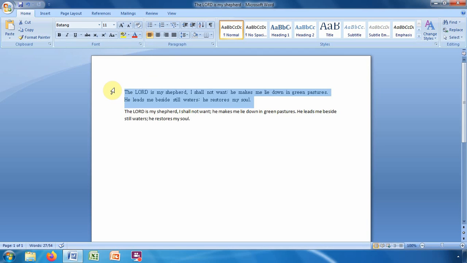Now we would like to change the size of this selected text, but make sure that the text is selected because changes will only go to the selected text. To do that, we shall go still on the home tab. Under font group, we look for the font size button.